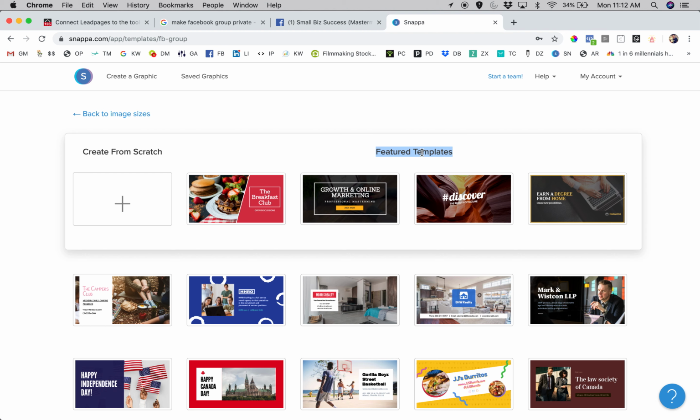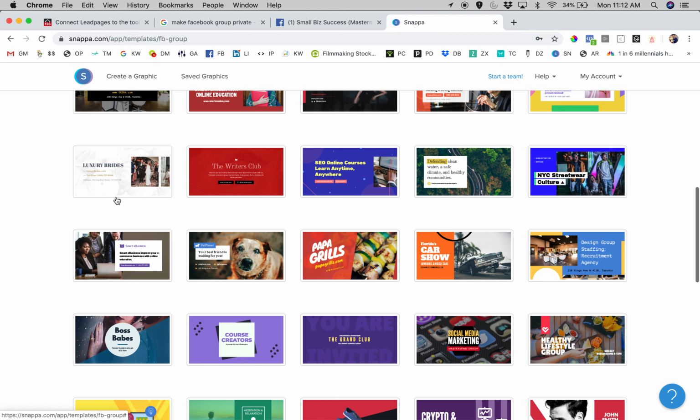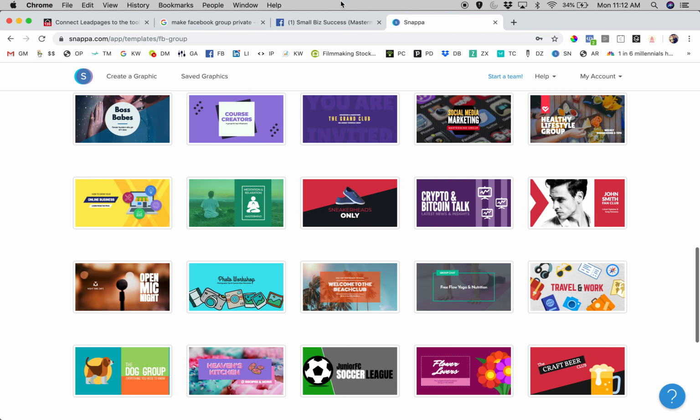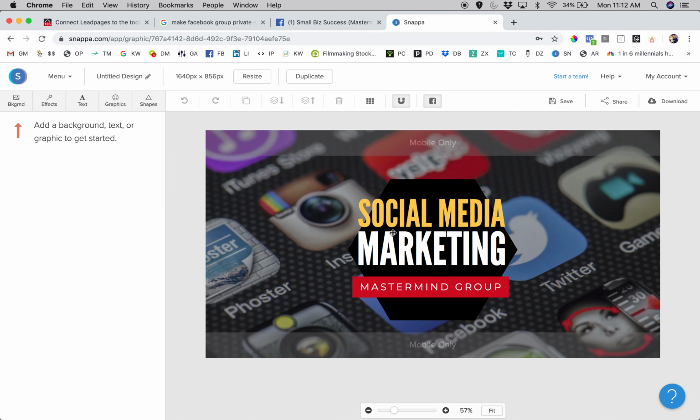These are very popular templates. They put them up here at the top. I could choose to do everything from scratch. I'm not going to do that because my time is limited and valuable. So what I'm going to do is I'm just going to try to find a graphic that makes sense for what we're trying to accomplish. So I'm calling this Small Biz Success Mastermind. Let me just use this one because it looks like I could do Small Biz Success and then Mastermind. Oh look, it already says Mastermind right here.